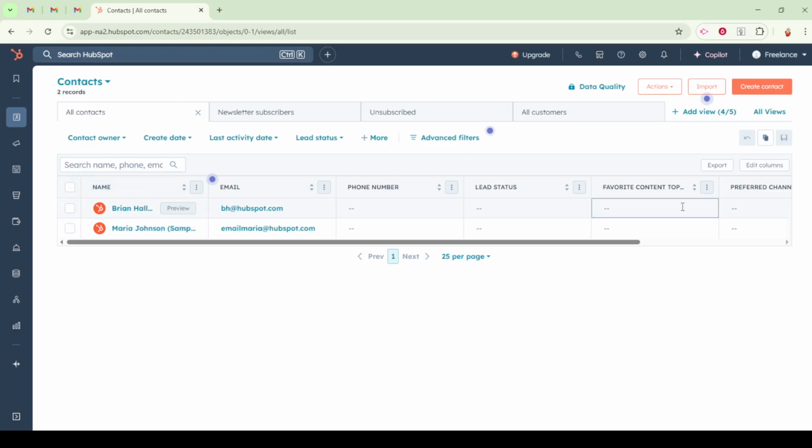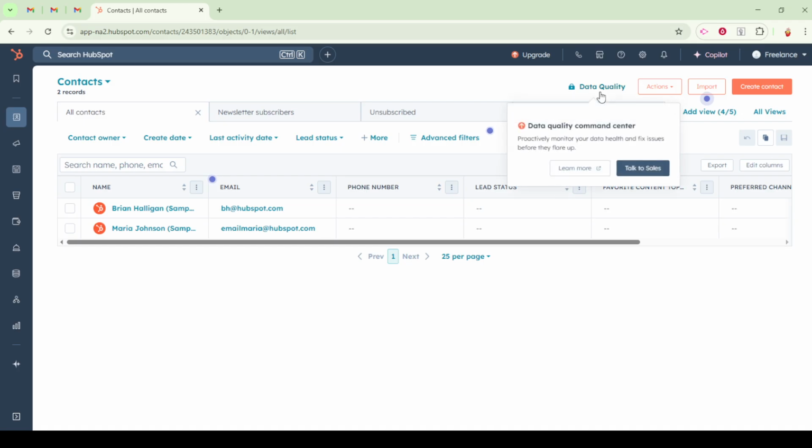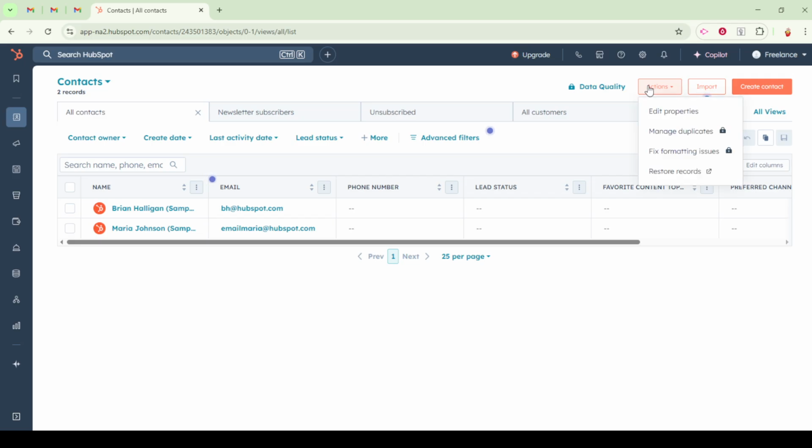Look for the Export button, which is typically located in the top right of your screen. Depending on your view, it might also be labeled under Table Actions before you choose Export View, or something similar. Clicking this button is your gateway to the export process. You'll then see an Export dialog box appear.